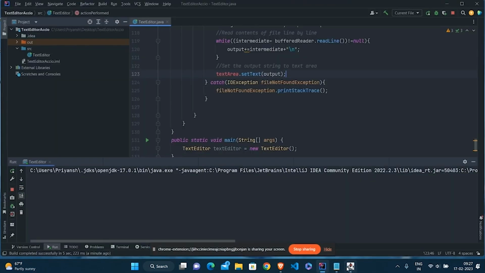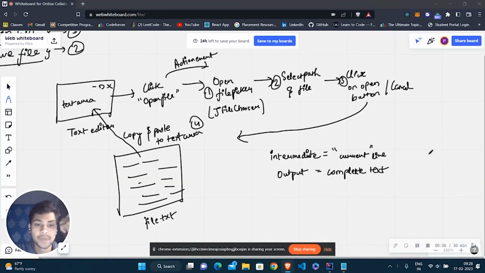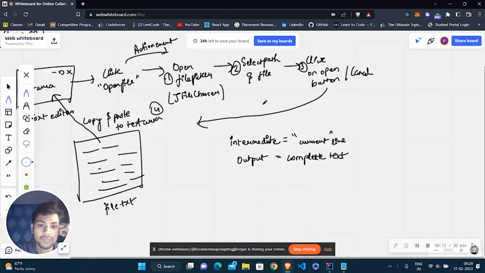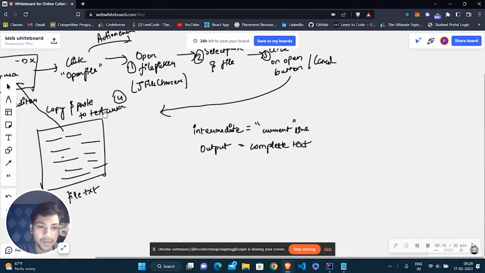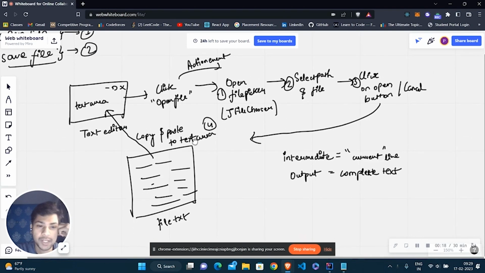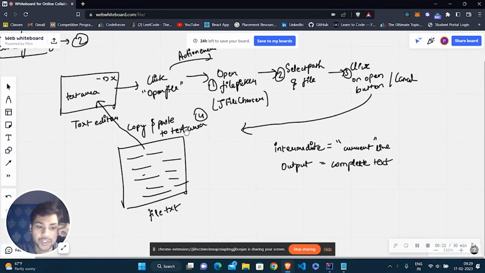Okay, now you can see if it is working fine or not. The implementation part of file menu functionalities. We have built the open file functionality, right? You can see the particular flow of that open file function.